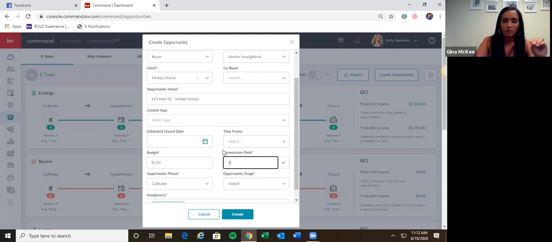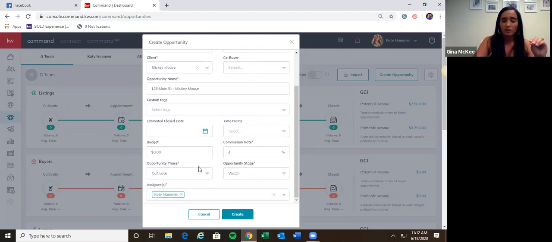And then we get down to opportunity phase and stage. This is why I said we're not just putting in our actives. We want you to put your leads and appointments in here so you can track them through the entire process. Within phase, you have three different phases: cultivate, appointment, and active. Those are the three different phases you get to choose from. For today, we're going to just say it's active. We already know which property they want.